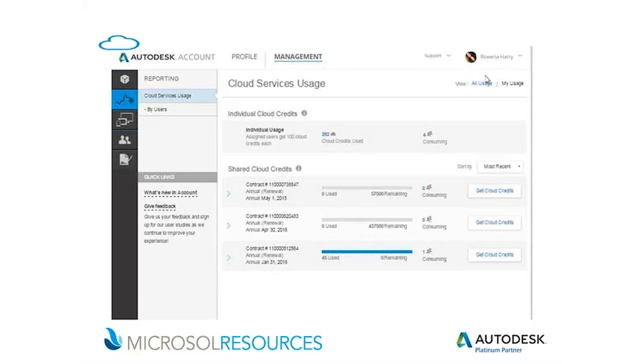So individual usage right here gives you a broad overview of the cloud credits used and what's being consumed. And this is individual cloud credits, so this is the 100 assigned for every user you've allocated. That doesn't mean you only have this amount of individual cloud credits to be used. It means that unless you assign a user to a product that has 100 individual cloud credits, it's not going to really say anything more than that here.